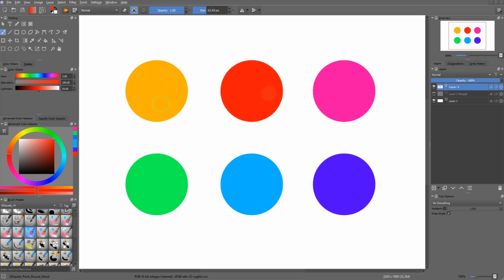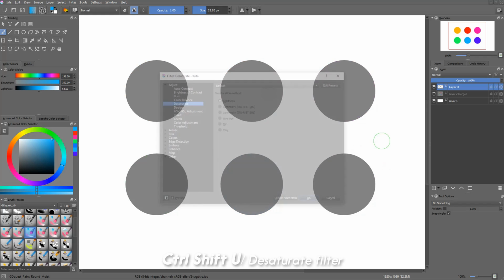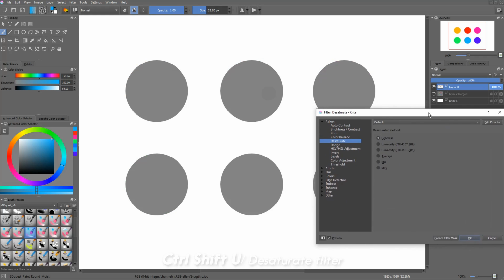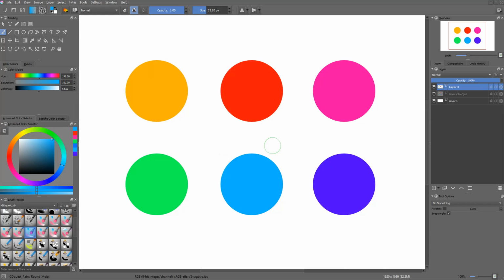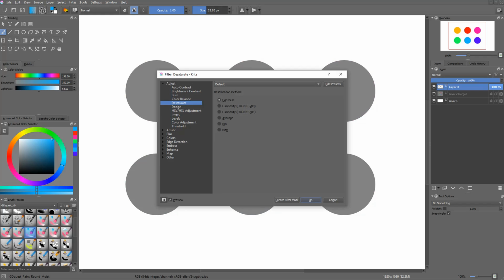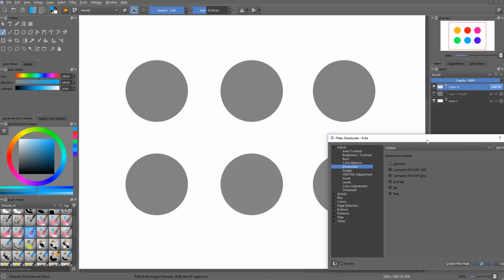But it's not always easy to see, especially if you don't have too much experience with that. Thankfully, there are some tools we can use to convert our pictures or layers to grayscale. In Krita, I'll press Ctrl-Shift-U to call the desaturate filter. The shortcut should be the same in most image editing programs. By default, using the lightness mode, all of the colors look the same.